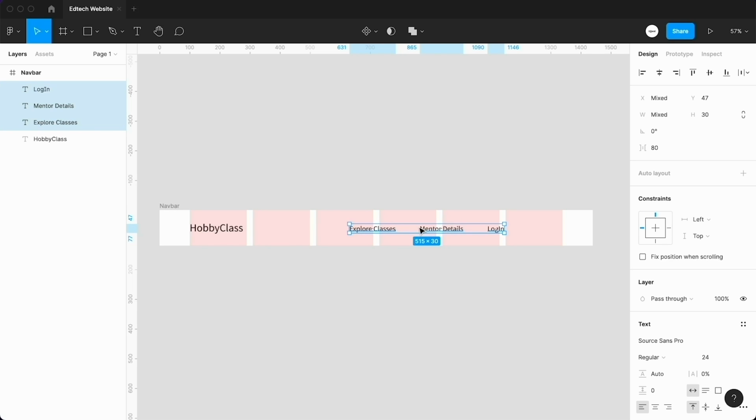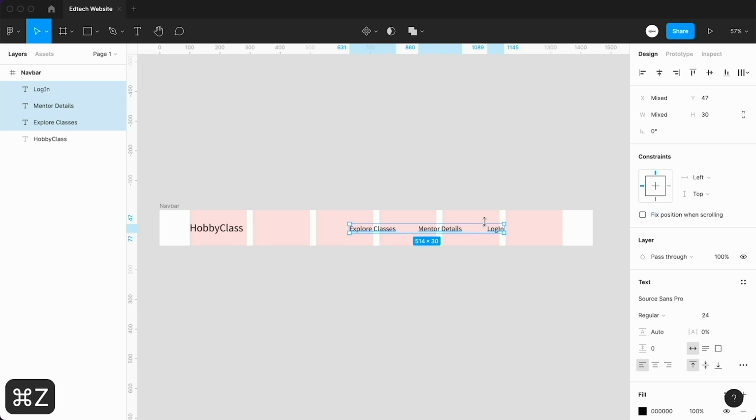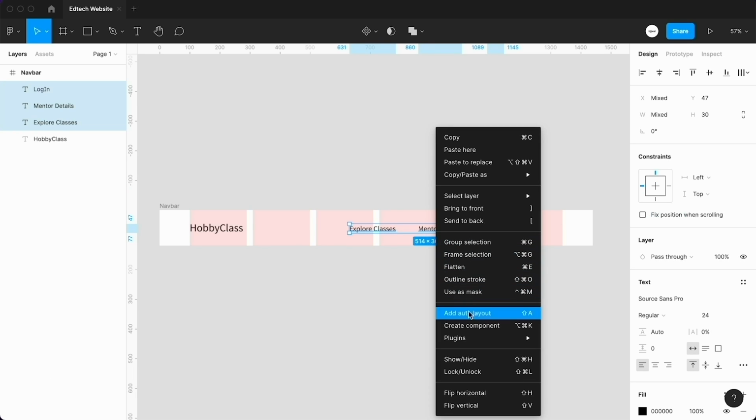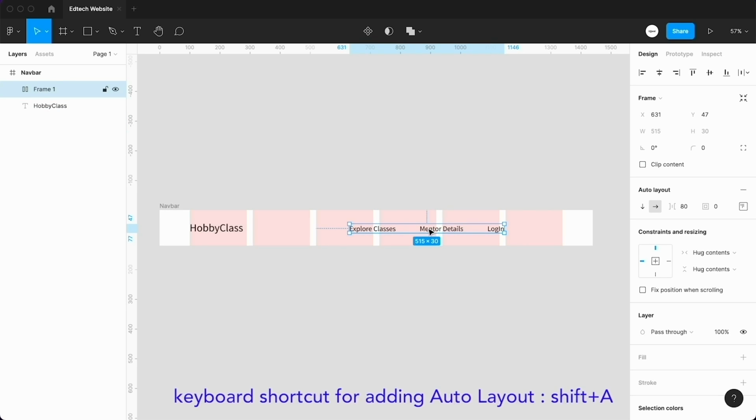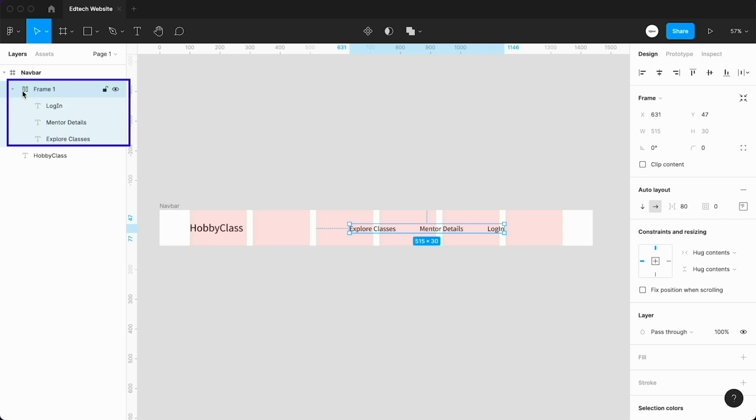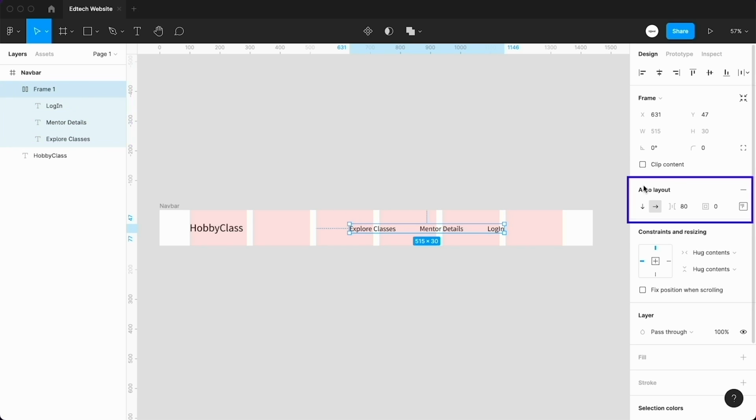The second one is the AutoLayout method. For showing that, I will undo this. I will press Command and G, and by selecting all these texts, I will right click and click here to add the AutoLayout. The shortcut for adding AutoLayout is Shift plus A. As soon as we apply the AutoLayout, in the layer panel you can see we have this Frame 1 with this double bar symbol, and inside this frame we have these three texts. That means we have applied the AutoLayout to these three texts, and from here we can manipulate the AutoLayout properties.